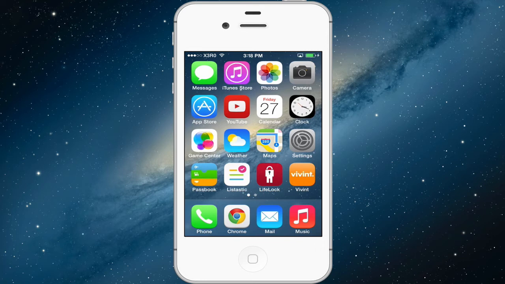Maybe if I get enough comments or likes, I'll do a video on how to jailbreak it. It's pretty simple, actually. You just have to download Evasion from the Evasion website. If you don't know what Evasion is, it's an application that helps you jailbreak your phone.